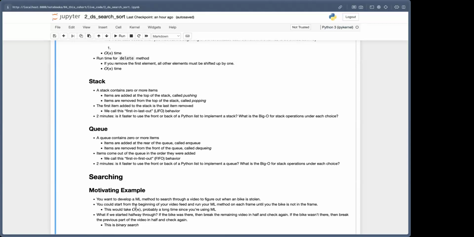And because this is a machine learning model, it might take a very long amount of time because machine learning models are computationally heavy workloads. But what if we started halfway through the video, and if the bike was there, then we could break the remaining video in half and only look at the second half? Because the bike is still there, we know it wasn't stolen in the first half. And then we would check the halfway point of that second half. And if the bike was still there, we would look at the next half as well.